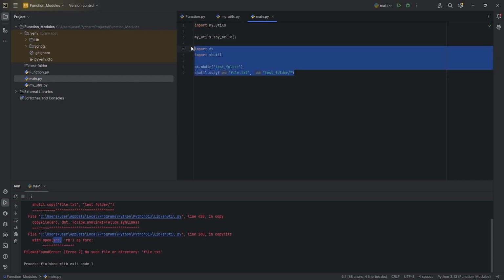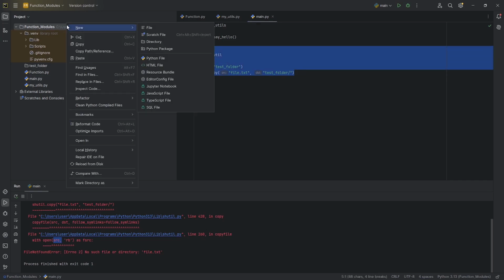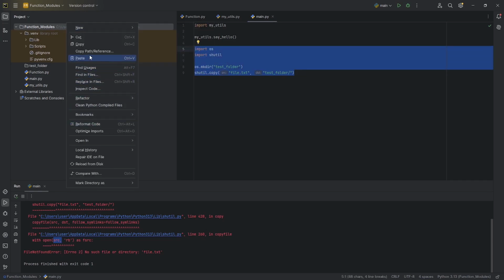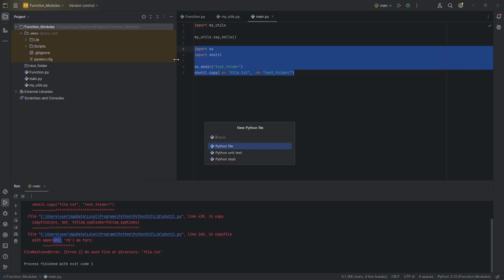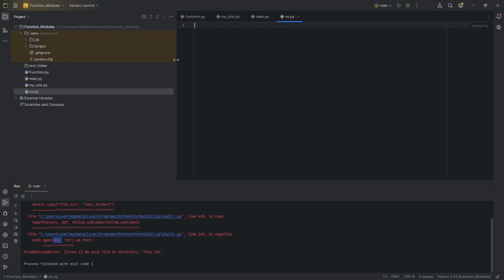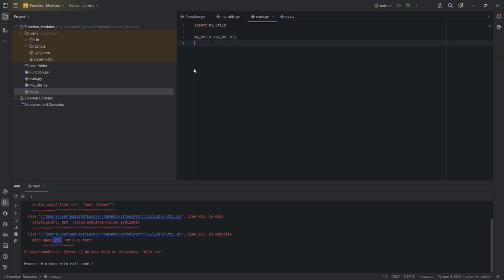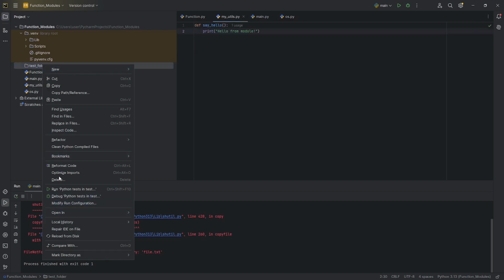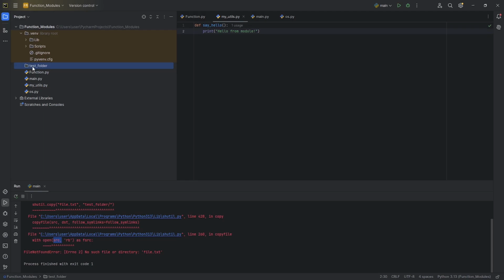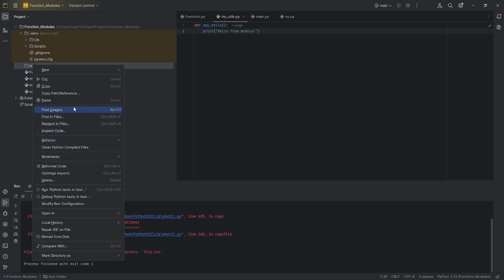Now, what you can do is copy this and paste it in another file. Let's say new. I'm going to have this as os. You can paste it right over here, and in my main.py, let's just remove this. Let's save this file, and also save this file at the same time. I'm going to just delete this folder. Delete.